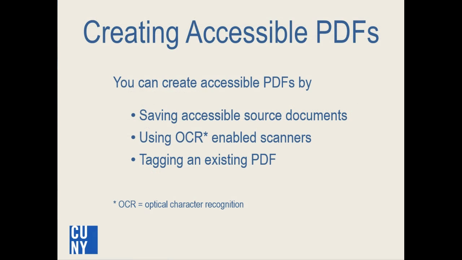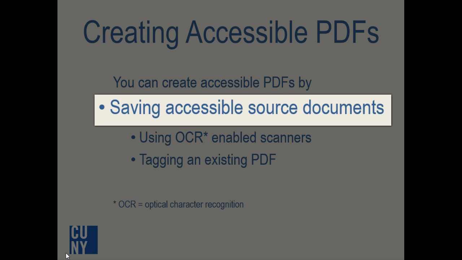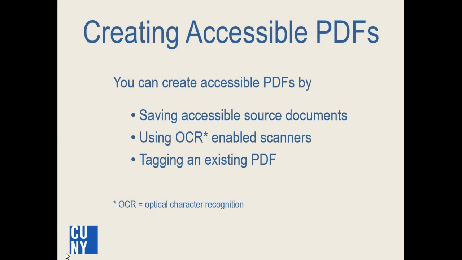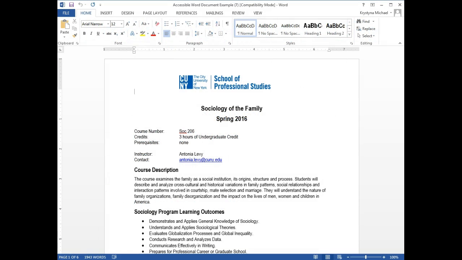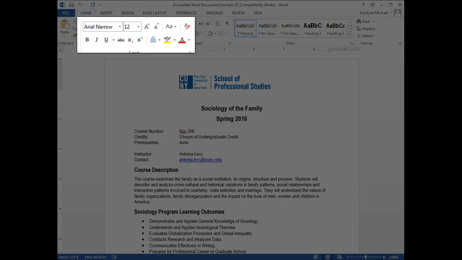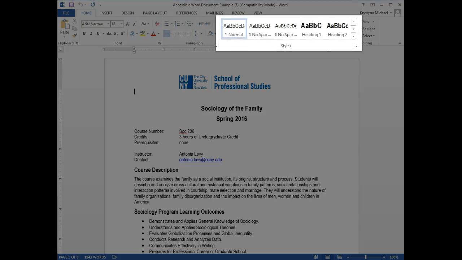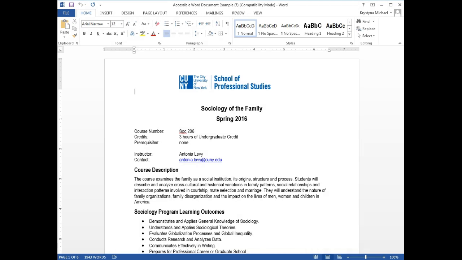There are several ways to create accessible PDFs, depending on what type of document you start from. The best way of making sure your PDF is accessible is by creating accessible source documents, such as Word, Excel, or PowerPoint files, and then saving them as a PDF. When creating these source files, be sure to follow general accessibility guidelines for font, size, color, and style, to use headings to structure your document, and to add alt text to images.